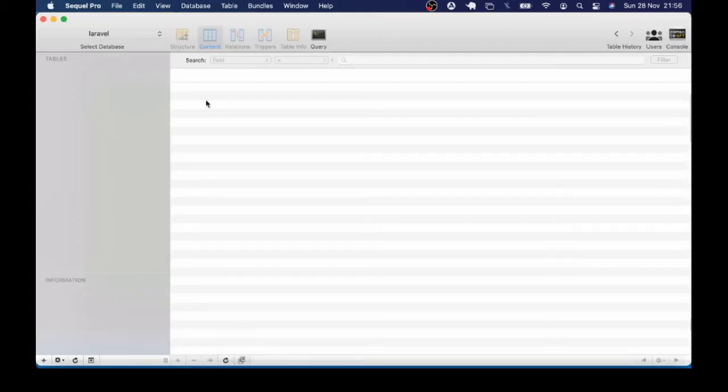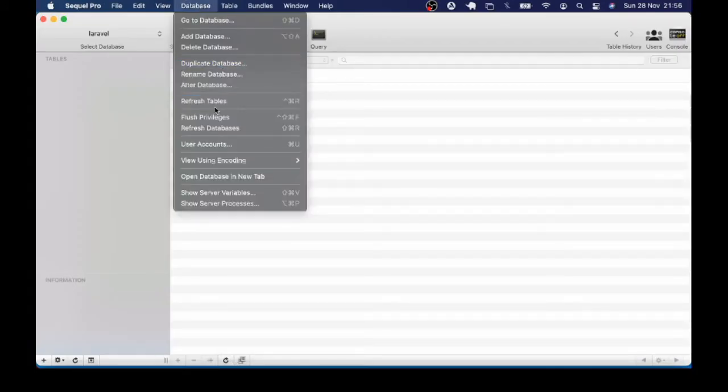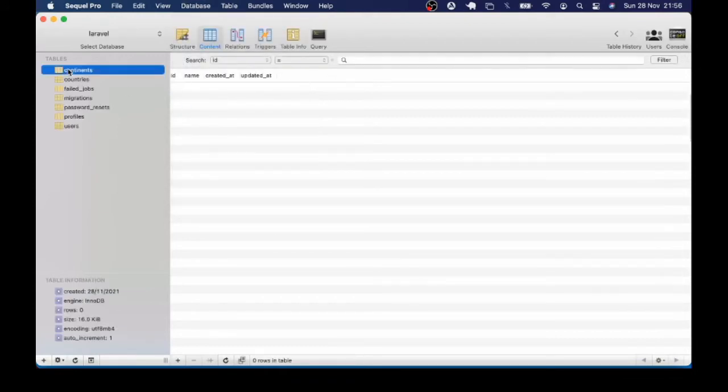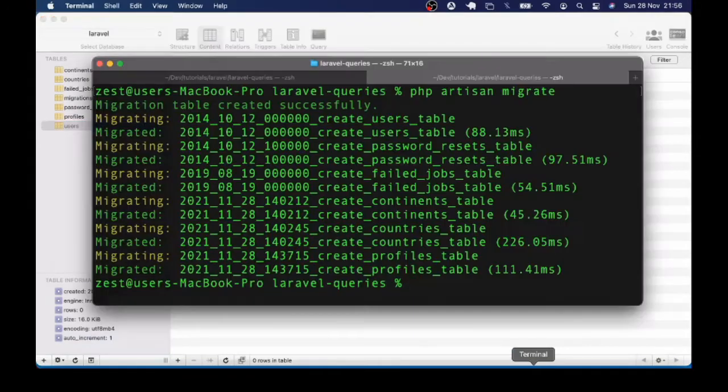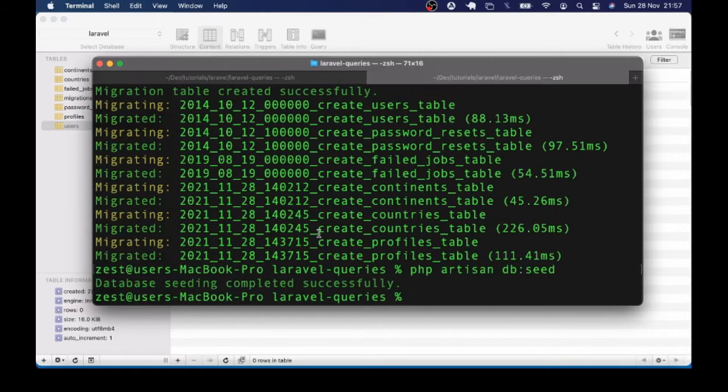If I go to database, it is empty. Now let me refresh the tables. We have our tables, but our tables are empty. Well, we have the database seeder, so let's go ahead and insert some records there. php artisan db:seed. We successfully inserted records in the table.